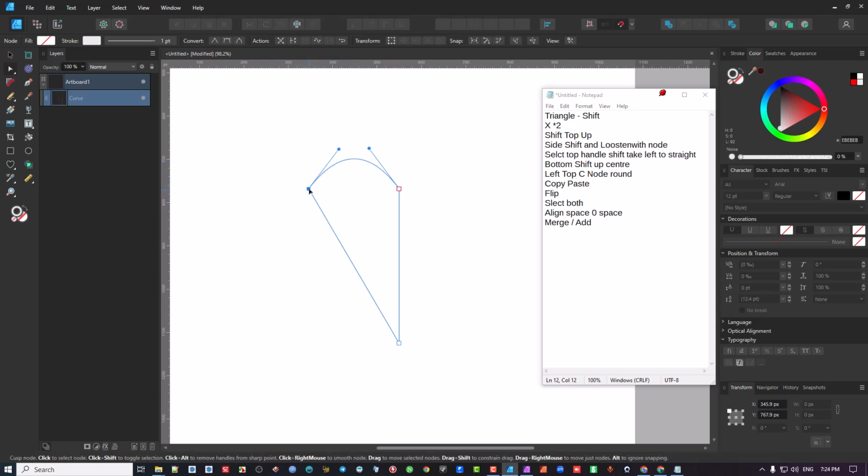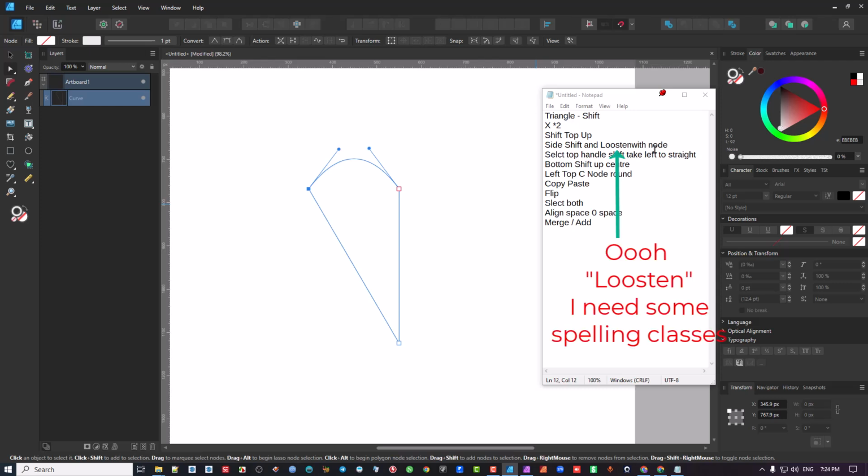Now if you go here and click, you don't see any other handles here. You can initiate a handle by going about halfway down this line. Okay, that was shift up, then shift to loosen the nodes.